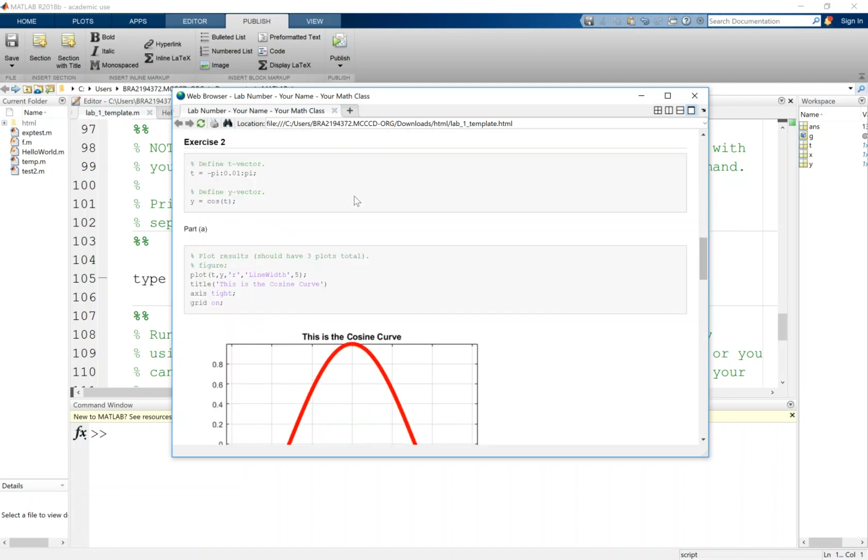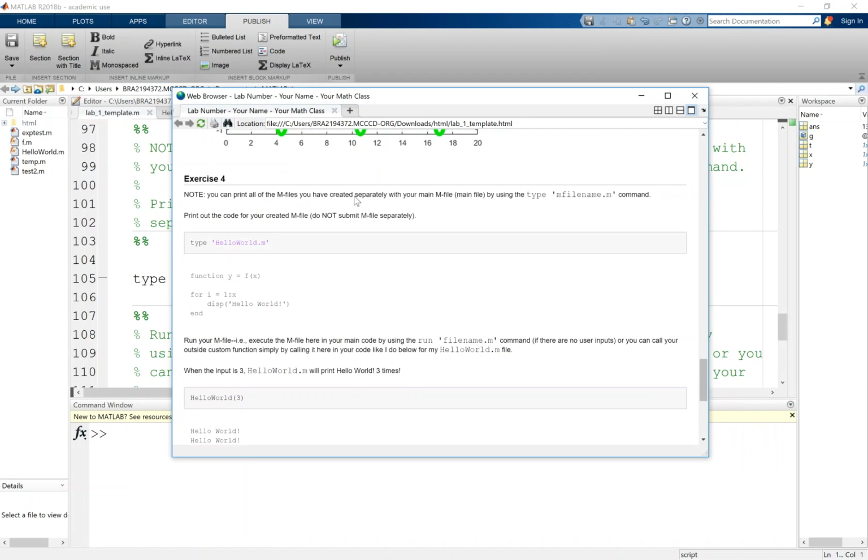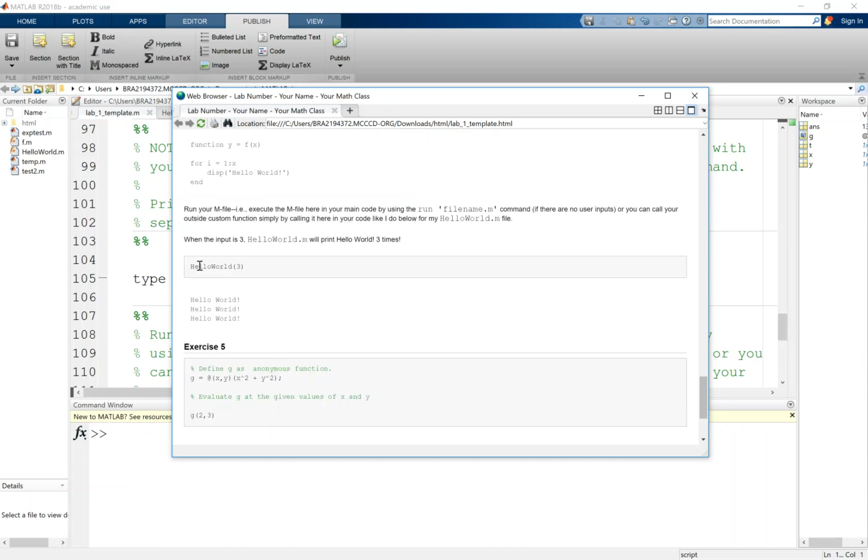So let's look. Where is it? Here we go. So here's the type command. And then you can see that it printed the entire function content that I had, everything in the function. So you don't have to include separate files. You don't have to zip everything because you've got a lot of stuff going on. You can just simply print it out in your published document. And then later here you can see that I called hello world and it printed 3 times.